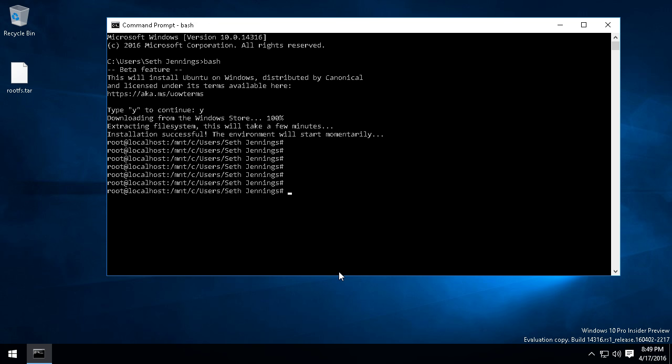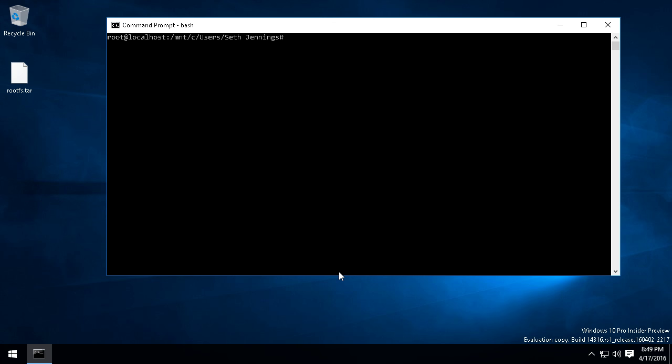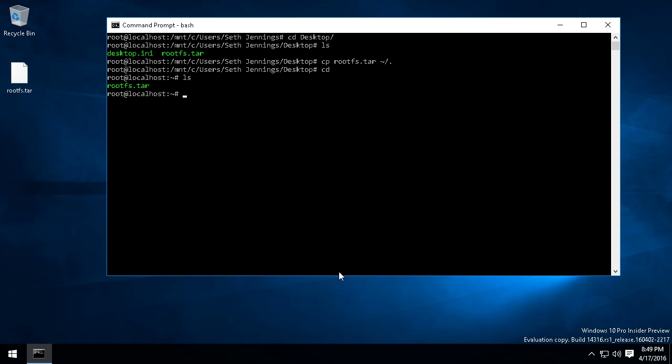Okay, there we go. Now we're in our bash environment here. The first thing we're going to do is copy this rootfs tar from our Windows desktop into root's home inside this environment. It drops us into our user, so you can just cd to desktop and you're there. And then copy it to root's home. And now it's here.